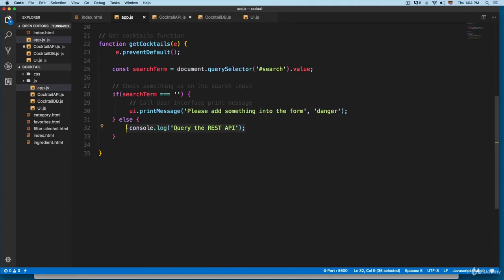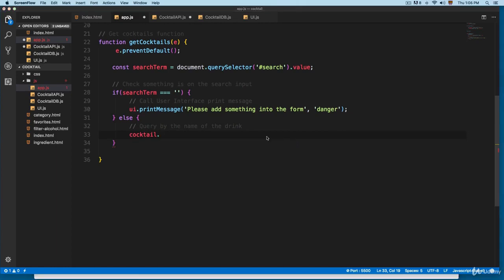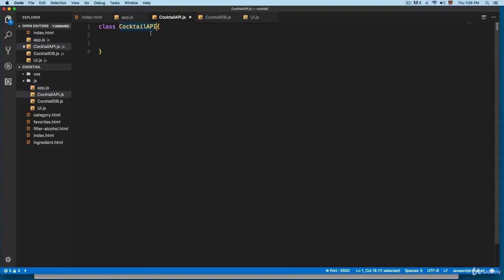We're gonna remove this and we're gonna query by the name of the drink. So we're gonna have cocktail and a dot, and the method to query this is going to be get drinks by name, and this is going to take the search term. So we're gonna pass this right here. So we pass the search term and we need to write this method. So copy this and paste right here.